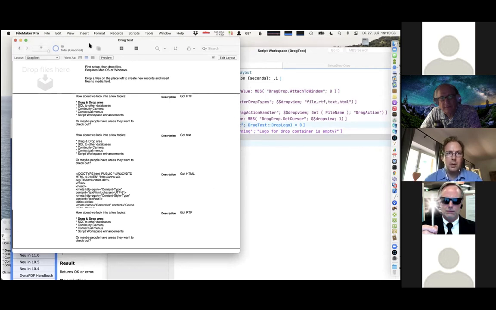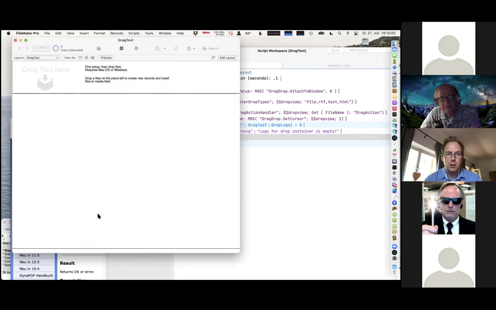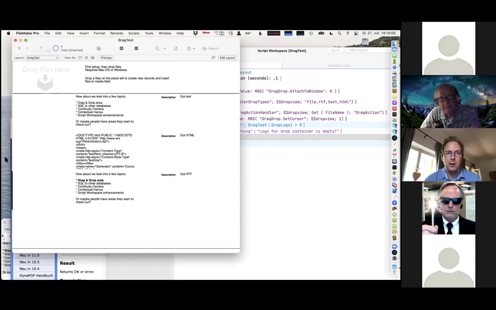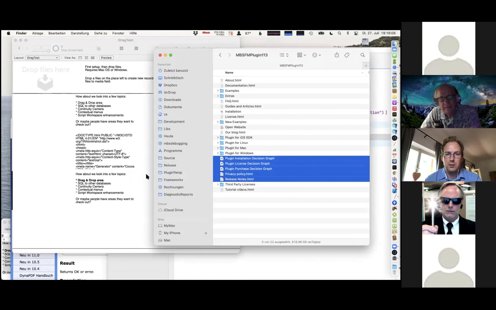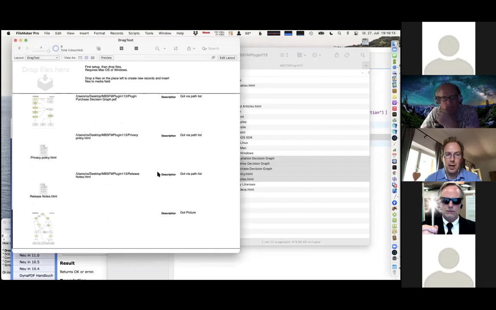And whenever I drop something, let me just clear it, delete all records. So I drop the text again, and you see we get 3 new records, and now I can just throw stuff wherever I want in the window. And this works nicely on Mac and Windows, and well, people love it.